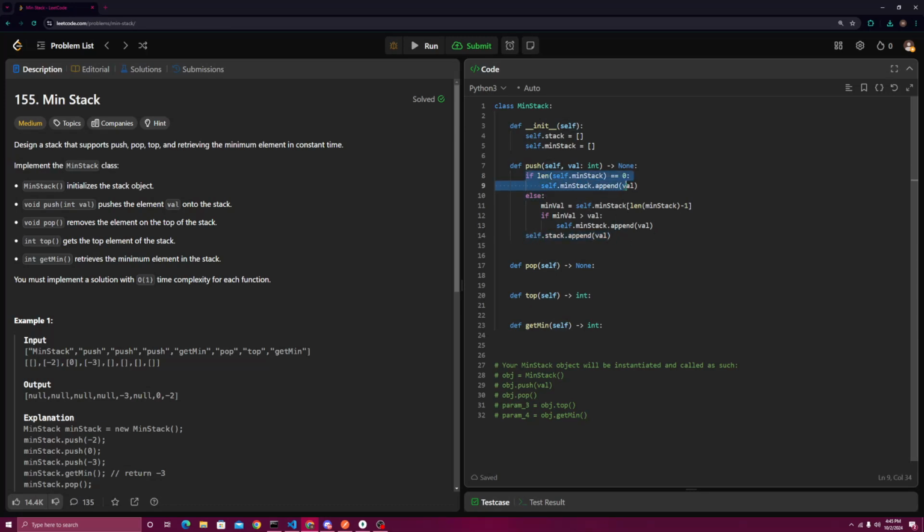So this is what we did. If the length of the min stack is 0, then we want to append the current value to the minimum stack, and then append the value to the stack also. Otherwise, we want to check if the value is less than our current minimum value, and if it is, then we want to append that value to the min stack. Cool.